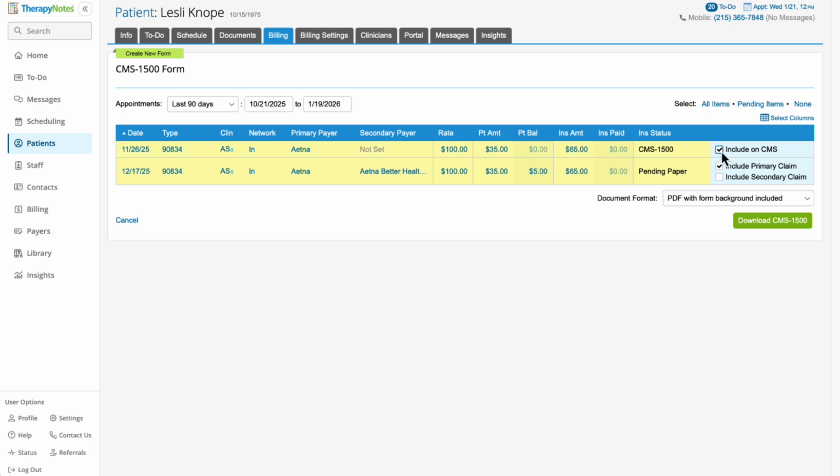The document format determines how the PDF you're about to generate will look. If you're printing onto an official CMS 1500, select PDF for printing onto a pre-printed form. If you're printing onto a blank piece of white paper, select PDF with form background included. With your option selected, you can now click Download CMS 1500.